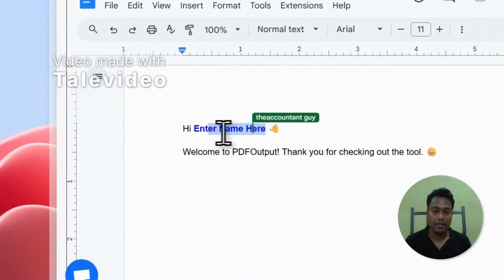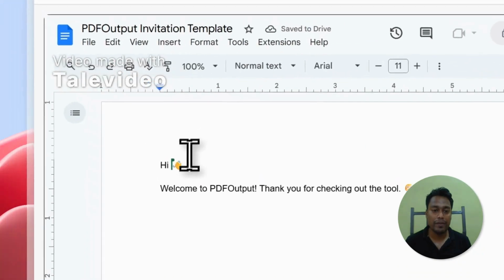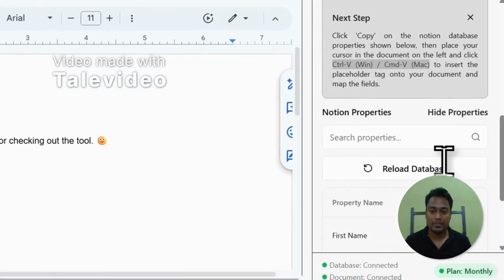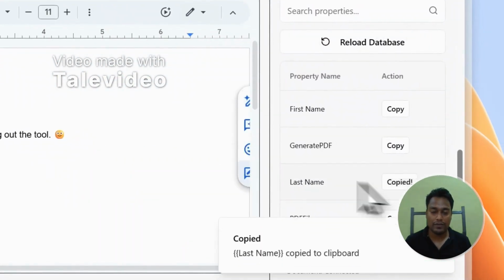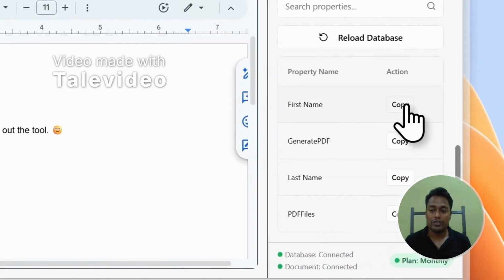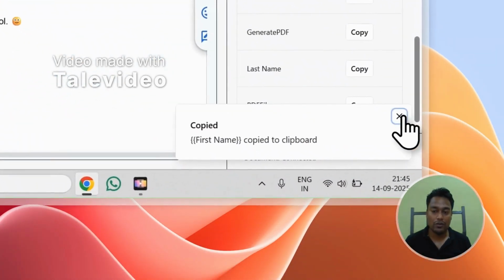Let me remove this part, which we do not need, and use Control V or Command V on the keyboard, which will paste that property over here. I'll simply paste it. I'll put a space and add the last name as well. I'll click to copy that and put it over here. All you need to do is click to copy and simply paste it over here. That's all that we need to do.